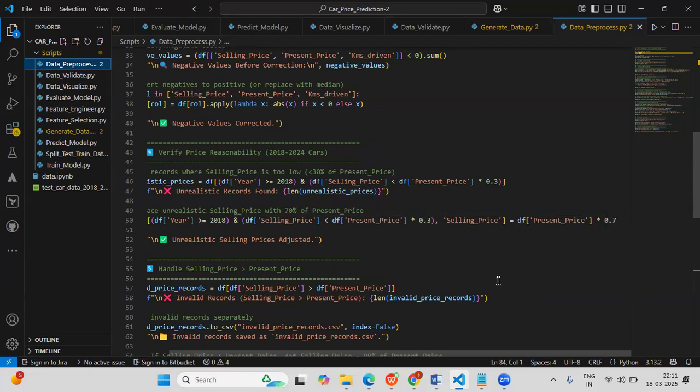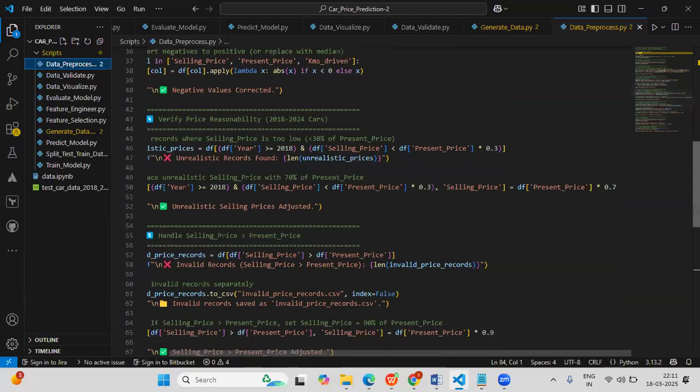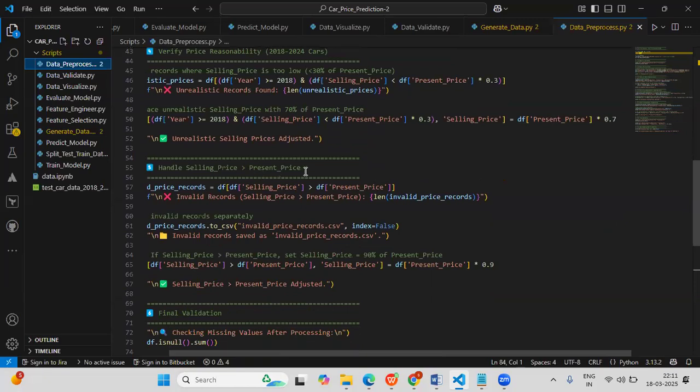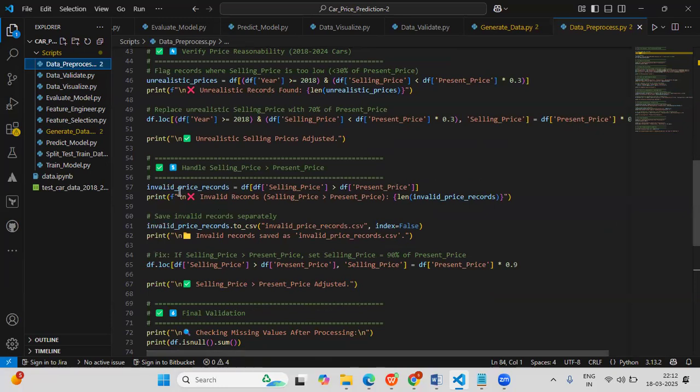we are taking. Then after that, we are going to handle the selling price that is greater than present price. This is also not possible in real time because the present price is always greater than the selling price. But we need to check this also. If any day selling price is greater than present price, we need to find and delete that kind of data also. So this is the condition. Invalid price records is the variable where it will check any selling price greater than present price. Then it will print invalid records also.